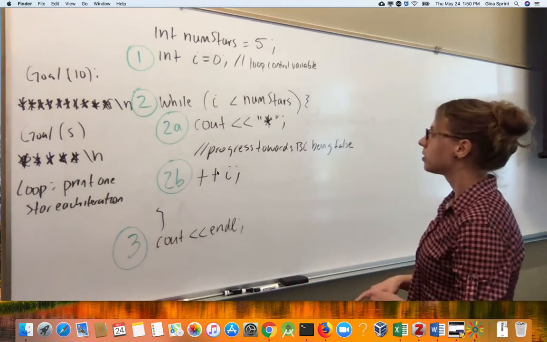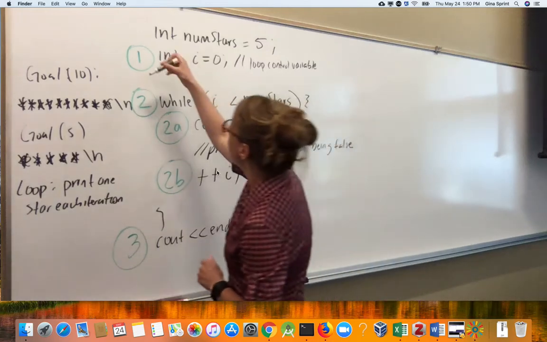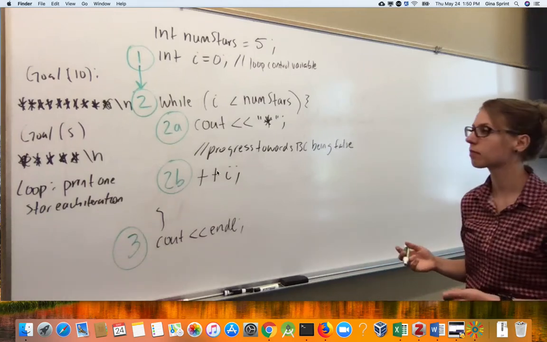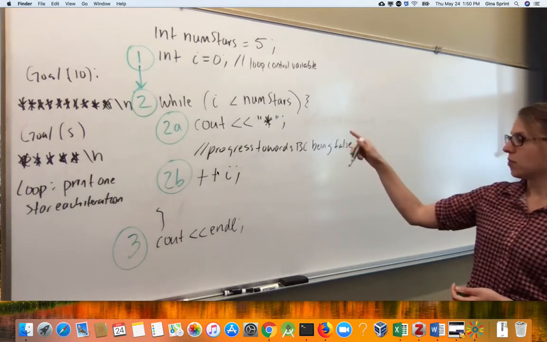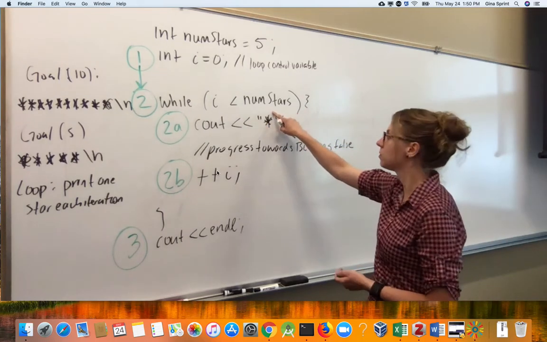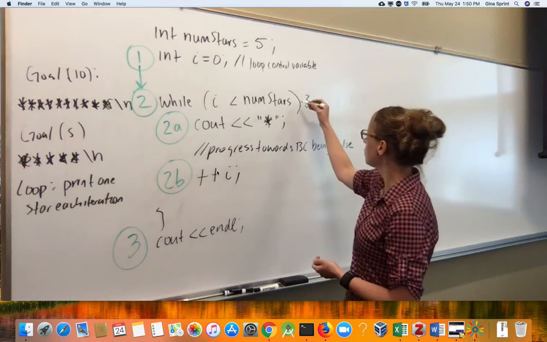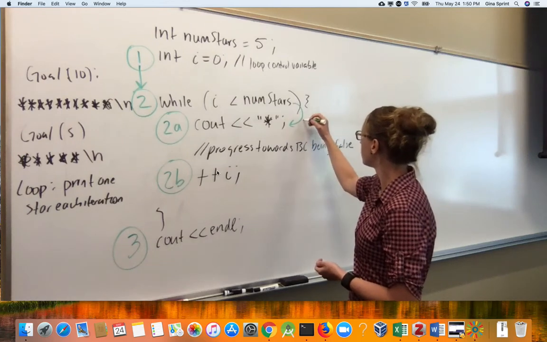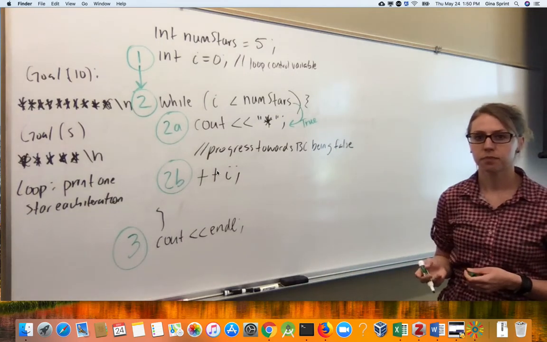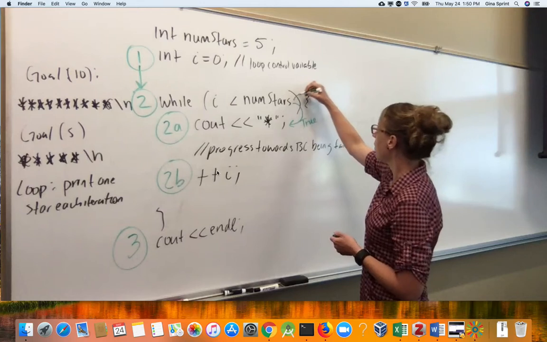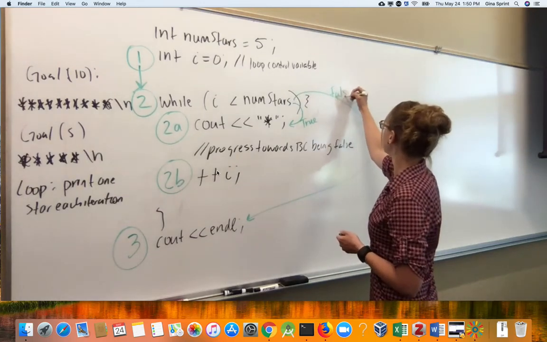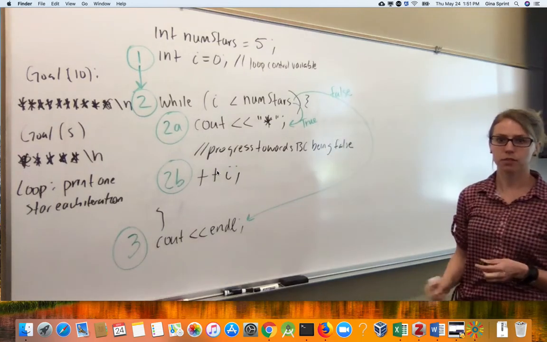Now let's draw some arrows. After 1 executes, 2 always comes next. What happens after 2 executes, though, depends on what this Boolean condition evaluates to. So if this is true, then 2a executes. If this is false, then 3 executes.